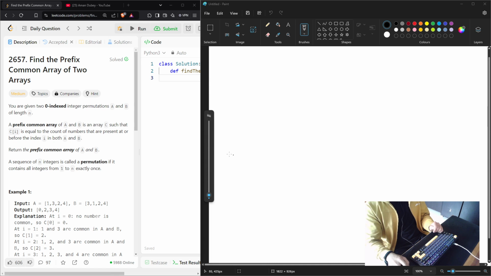Today we've got the problem find the prefix common array of two arrays. Now if you read all this, they have kind of made it confusing, but it's actually pretty simple.